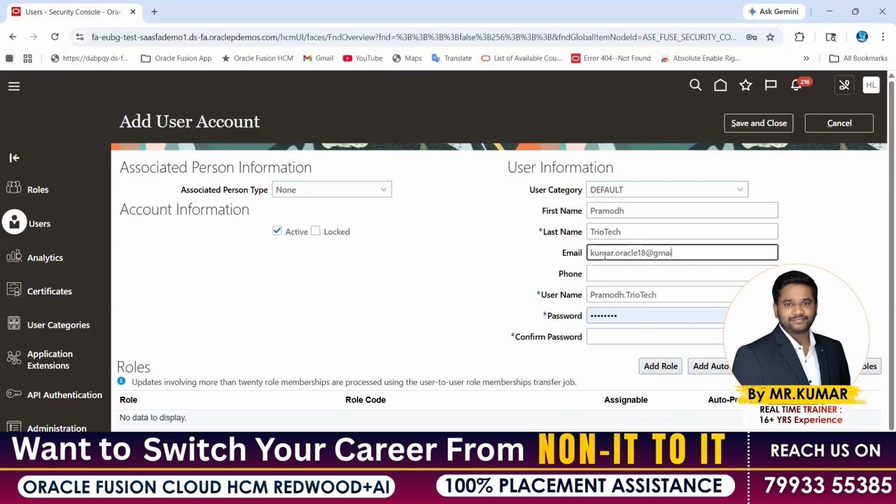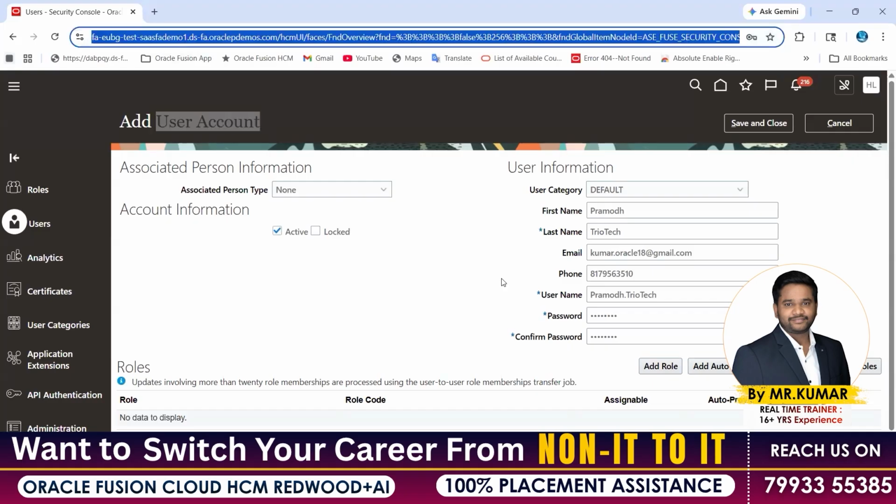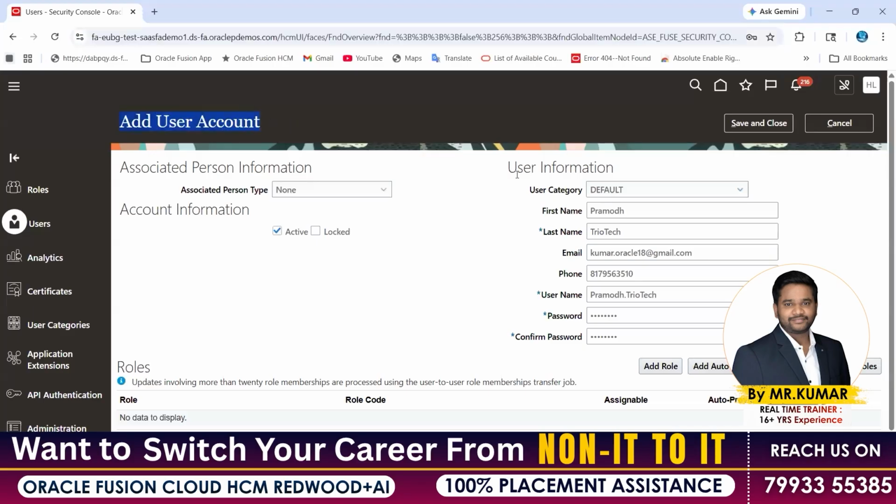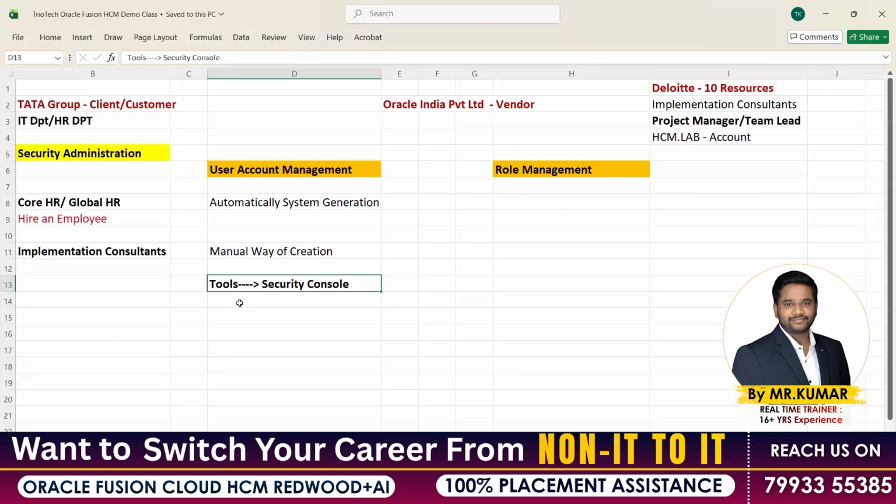Then email I am giving. So as of now, one of my personal emails I am giving in the system. Okay, this is my personal email ID. Generally, whatever that user's email is you can give, and you can give the phone number also here. Then the password details you can give and confirm the password. So like this, we can create the user accounts for all of our team members. So come to users, add user account and give the user information accordingly.